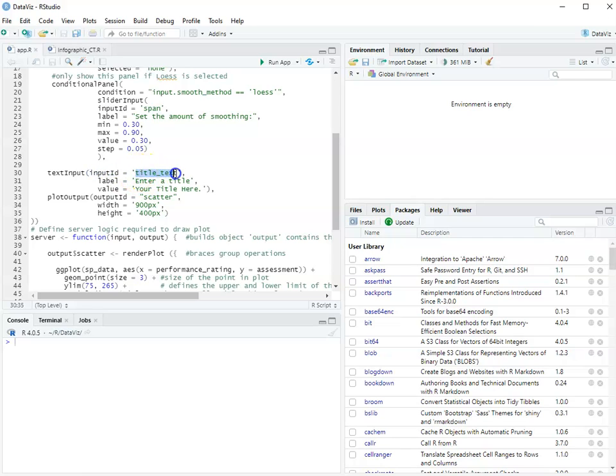The ID, or what I'm calling this, will be title text. And these are important because I'll be using these later. The label will be called enter a title, and then the value, by default, will automatically say your title here. I'm going to follow that text input object, and now I need to create an output object.